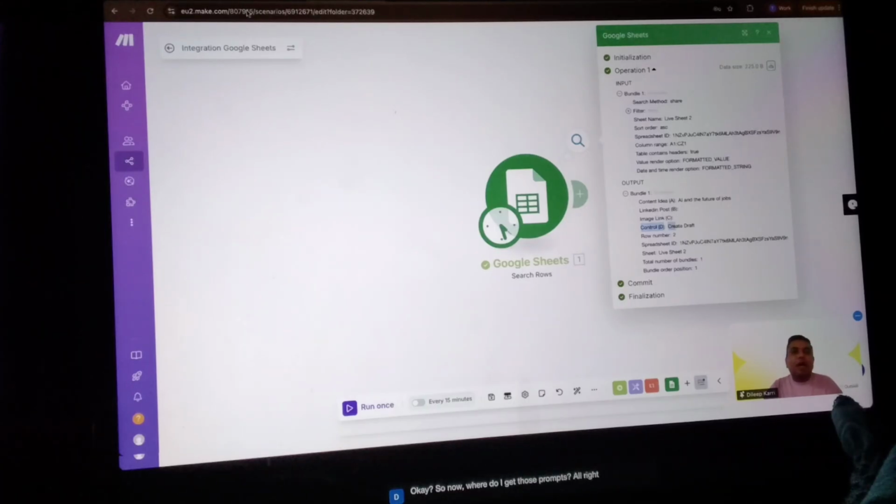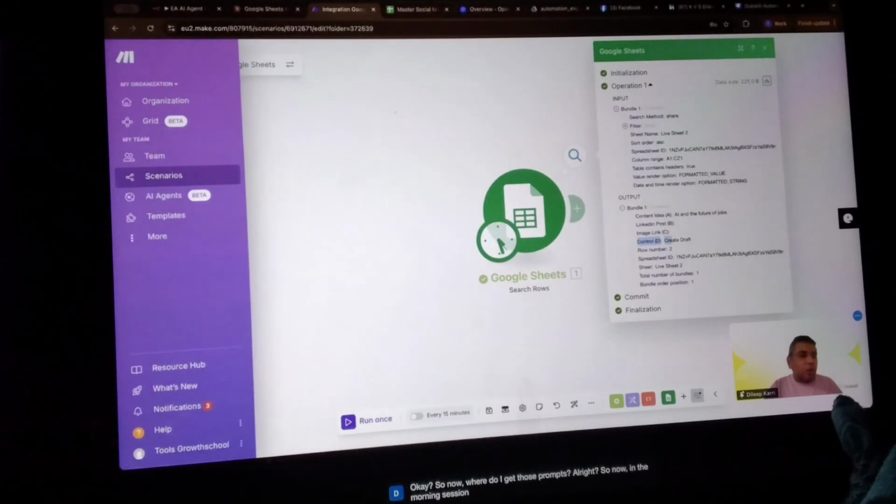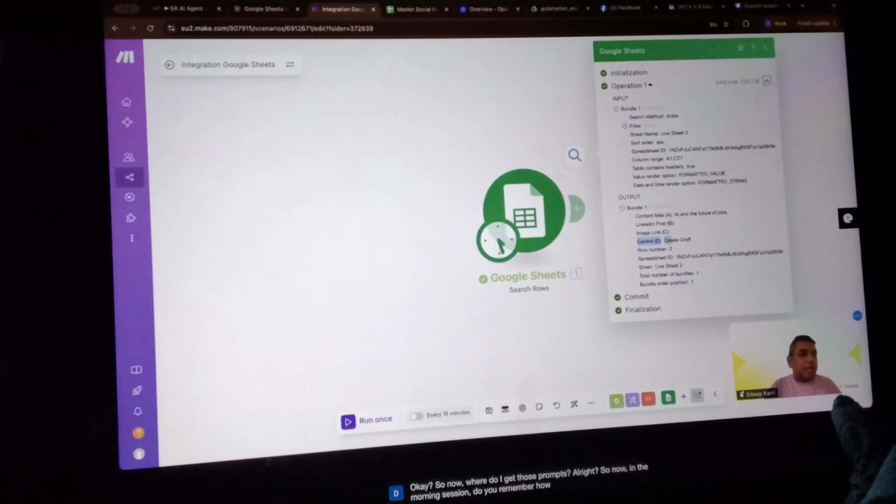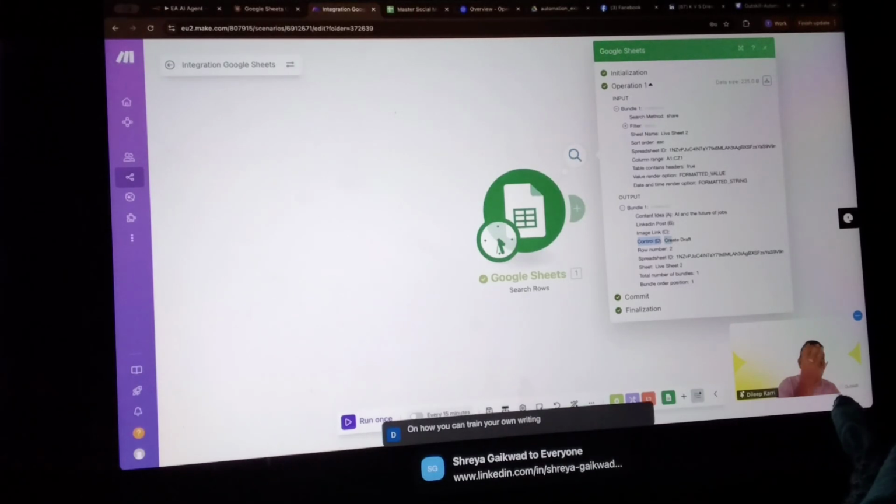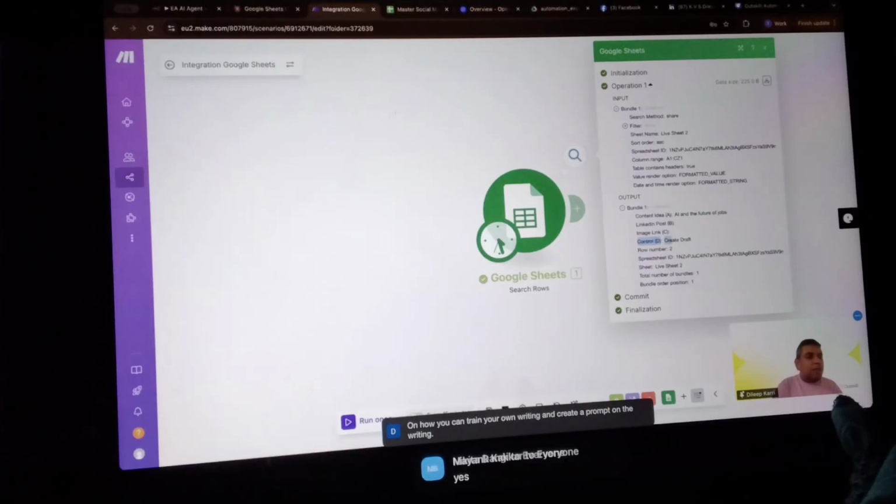All right, so now in the morning session, do you remember how Vaibhav created the prompt on how you can train your own writing and create a prompt on the writing? Do you guys remember that from the morning? From the morning session, do you remember how you create that prompt for writing? Yes?